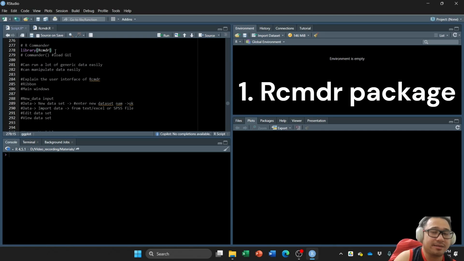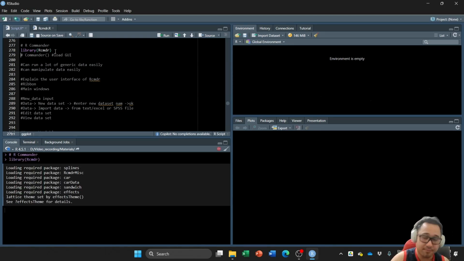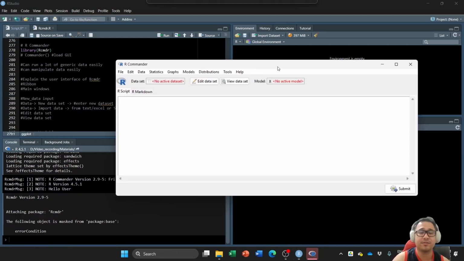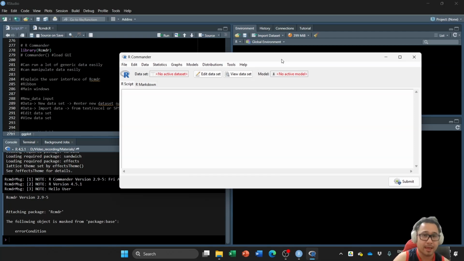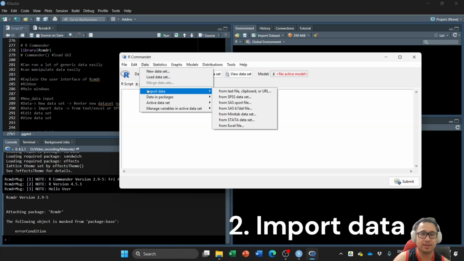Since I already downloaded it in my system, I can always load it. Once loaded, you'll see that it will run something and voila, this is the graphical user interface of R Commander. If you look right here, you see that there is no data set. Yes. If we want to, we can always import it by clicking import data.